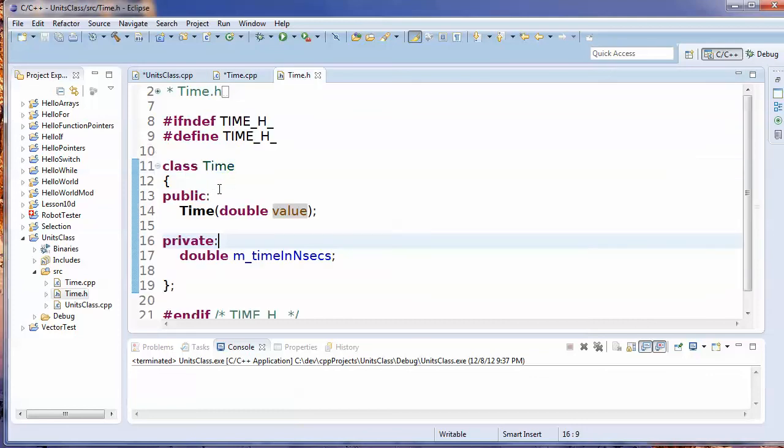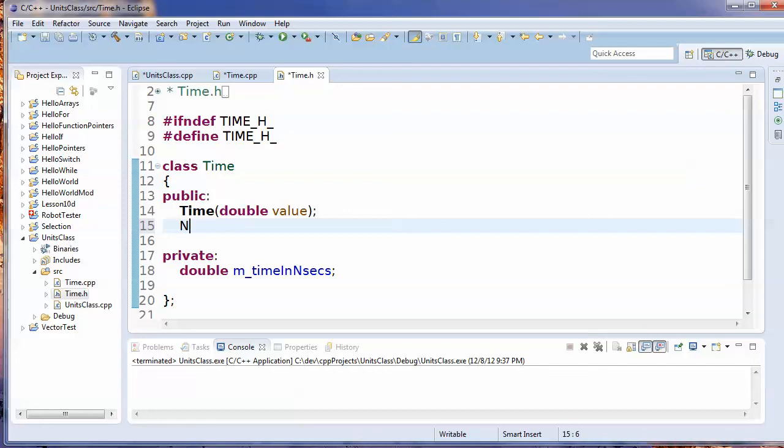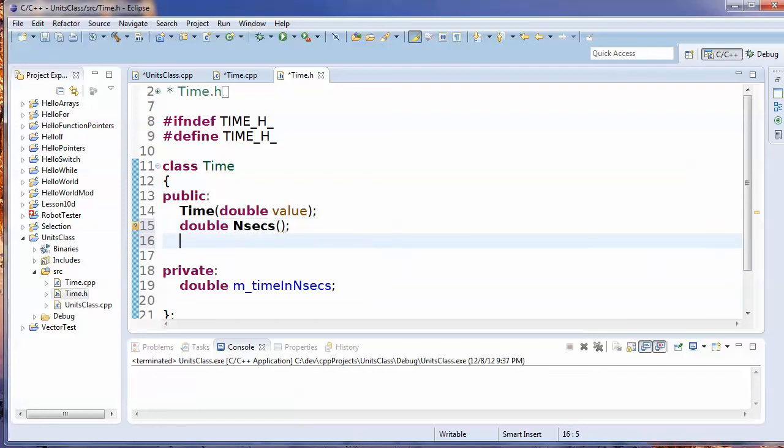So now we need some functions that are public. We want to be able to get back the time in nanoseconds, which is how we're going to initially set it.